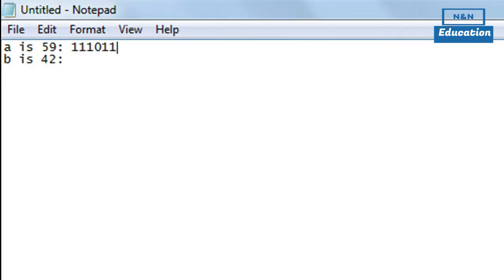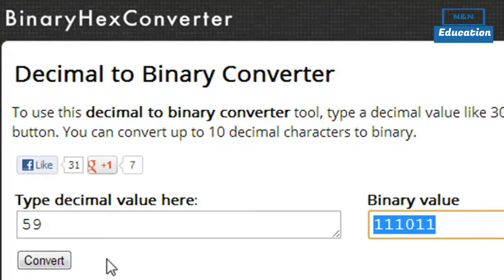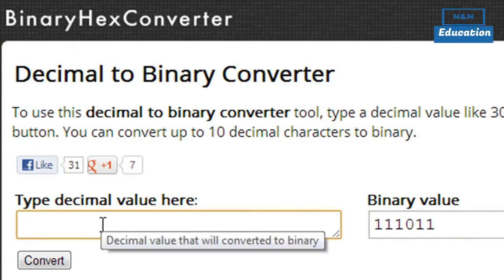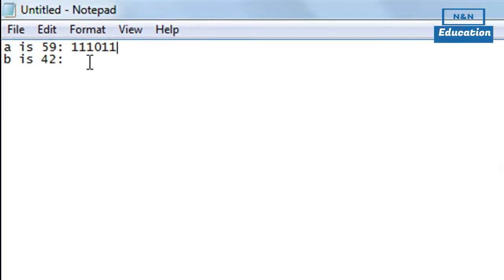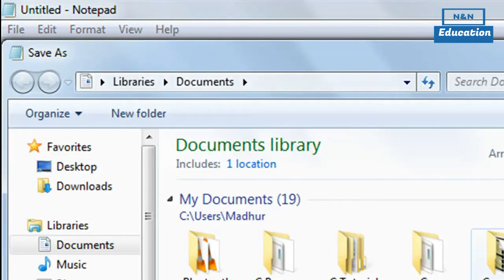And the next value is 42. And I'll type in 42 in this text box now. I'll click on convert and I get this binary value. I'll again copy it and put it in my notepad file. So, well, I don't have to save it.